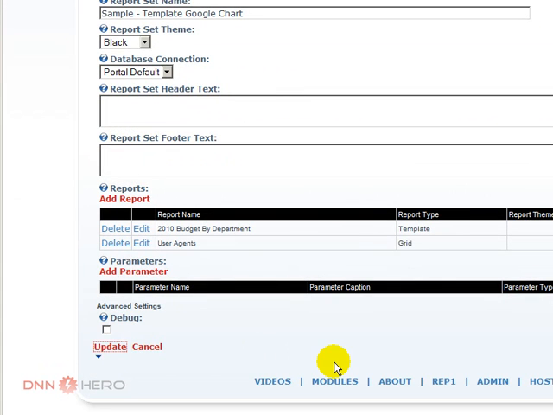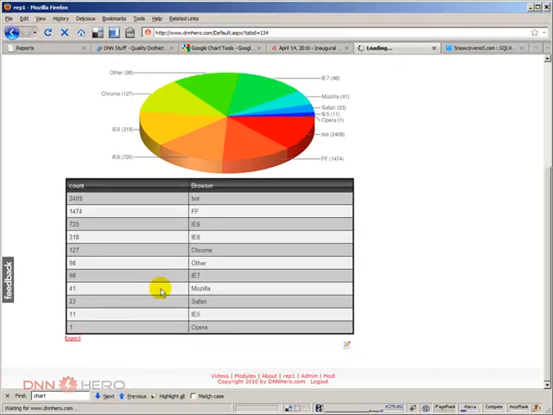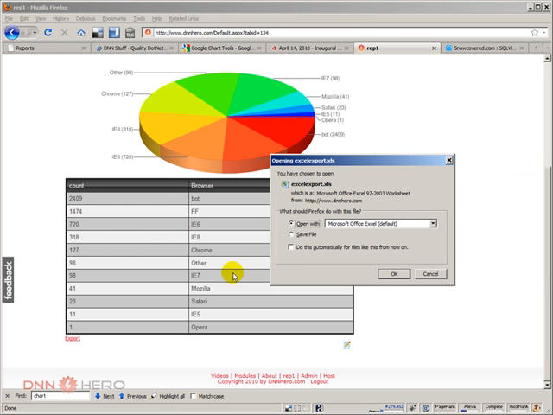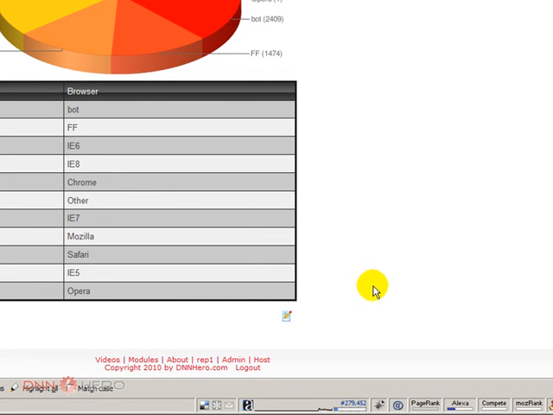So update. Okay, now we have... if I click here, it will download the data in Excel format. Don't want to do that now. Now the last thing that I want to explore is the possibility of creating report parameters.